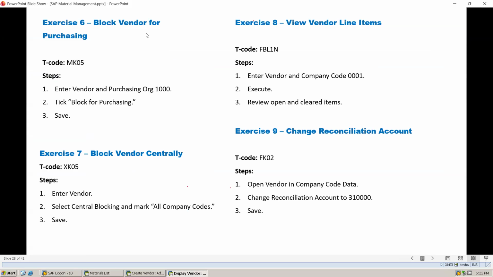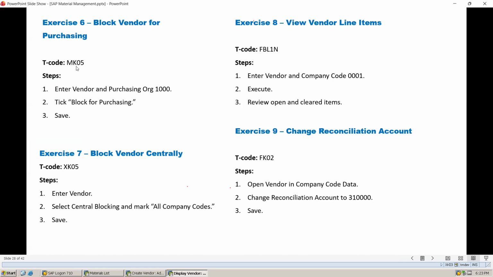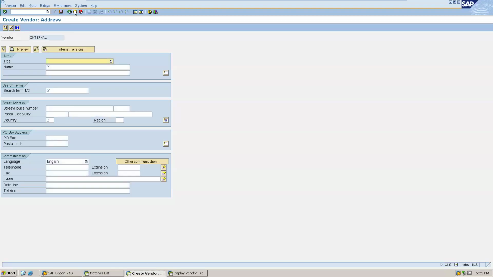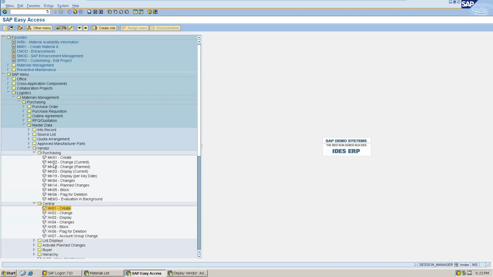Say, for example, you don't want to use a particular vendor anymore, you can block the vendor for purchasing. So the vendor will still be in the system, but is not allowed to do any purchasing activity. And that T code is MK05. Now you will notice that I'm moving from XK. So XK is typically the T codes that we're using for general, to MK, which is the T code that we're using under purchasing. Let's just say no here. You see all of these T codes are XK codes, but under purchasing, they're kind of similar, but now they're MK, right?